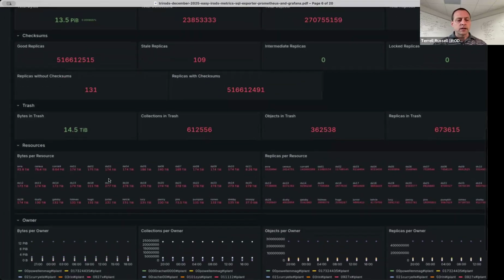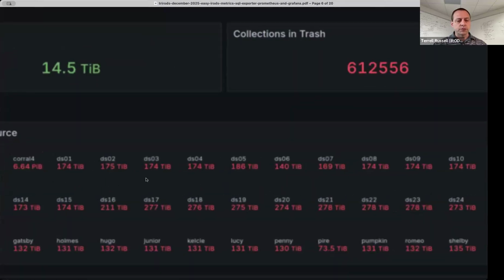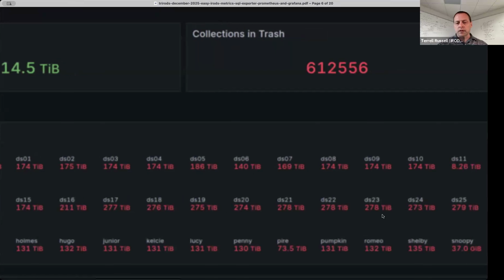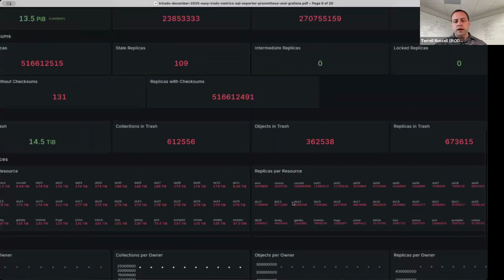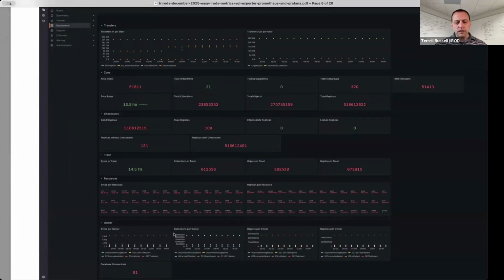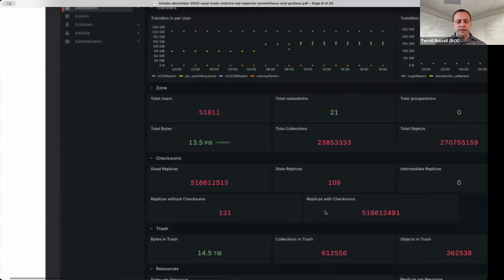That's good. This is information about the different resources. This is bytes per resource. So they've got a bunch of different resources with 170, 180 terabytes in a bunch of them. And then number of replicas per resource information. All this is in the database. It's just a matter of asking it via SQL. Down here at the bottom, we've got some time series of bytes per owner, collections per owner, so you can see things as they change. This was only run over the course of a weekend, every couple hours. So it's not a very pretty line graph, but all the stuff is in here and available at any time.